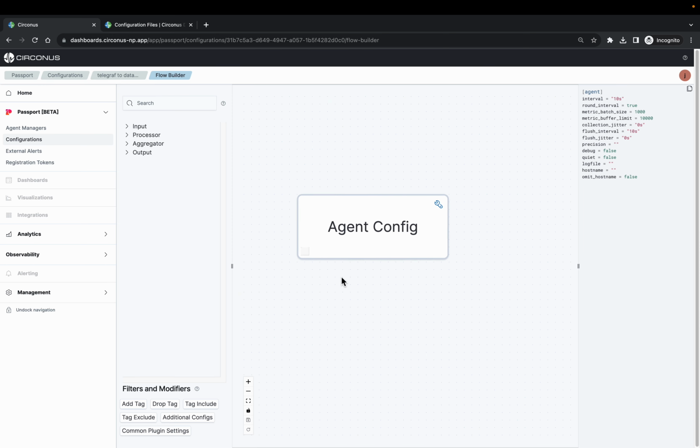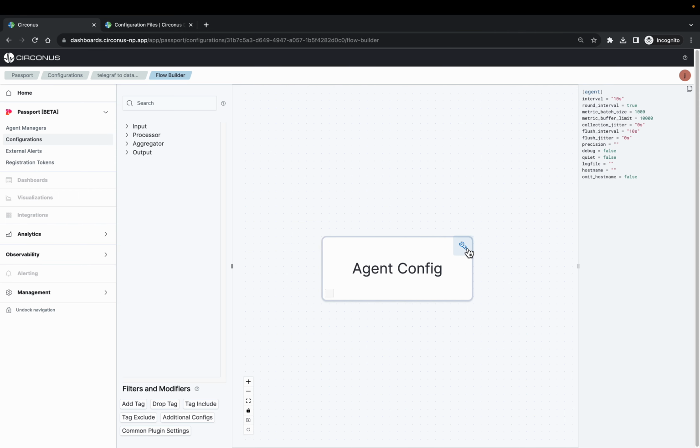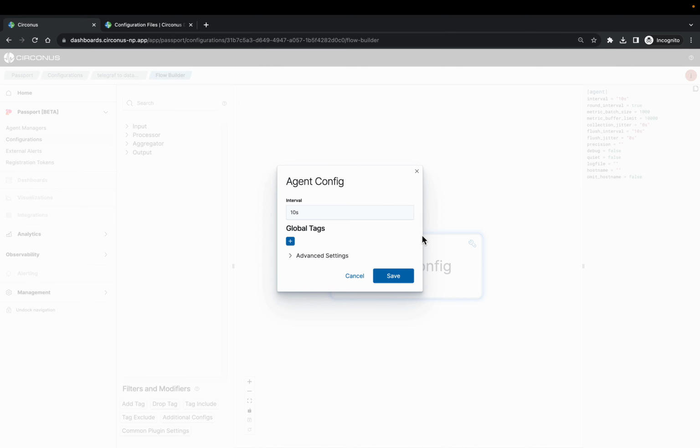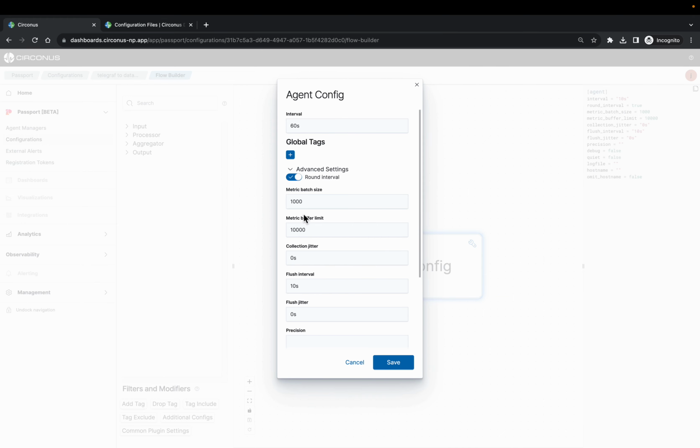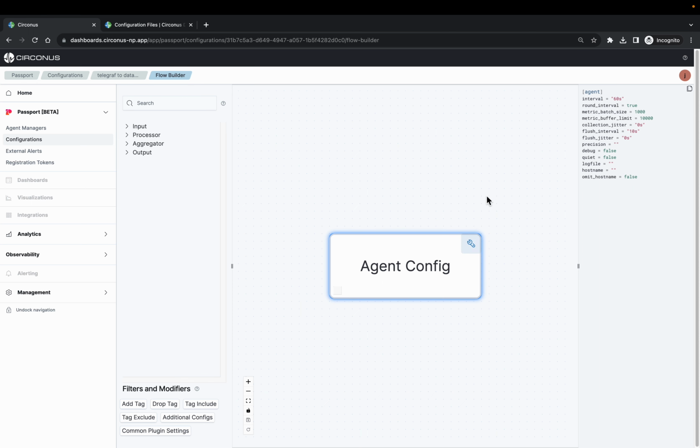In the center here, we have this interactive canvas. And on each of these tiles, we have ways to interact with them, such as this edit. We can change certain things about this agent. In settings or advanced settings, we can add global tags and things like that and then save it. Then whatever we do here in the center of the canvas will show on the right side here in the configuration file that is building behind the scenes to see what we're building.